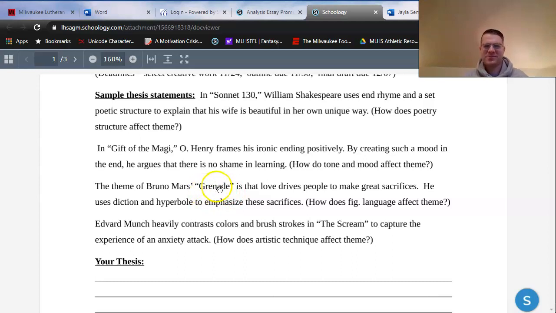Let's talk about a song, Grenade by Bruno Mars. Wonderful song, one of Pastor Dean's favorites too. The theme of Bruno Mars' Grenade is that love drives people to make great sacrifices. Notice on this one, I flipped the order. I discussed theme first and then technique later. And these ones I use technique first and then theme later.